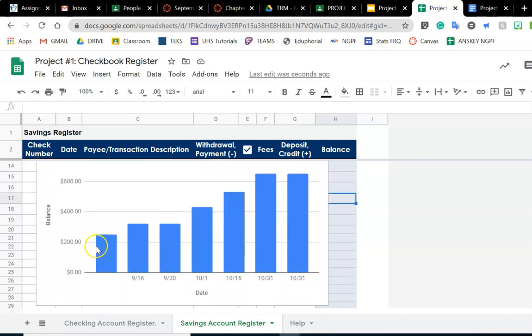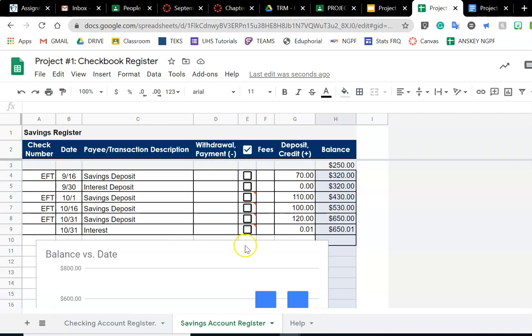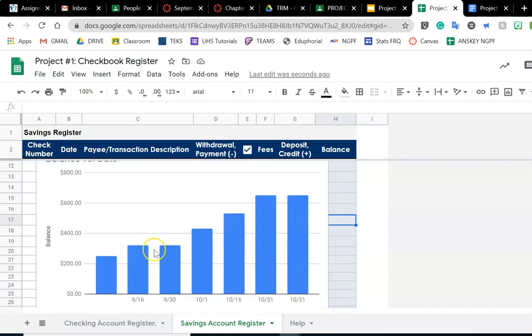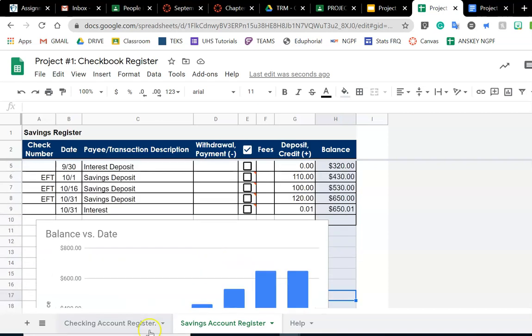And so you can see that with our savings it is going up. The only time it's not really going up is when we get our interest, and that's where we see that it stays about the same.